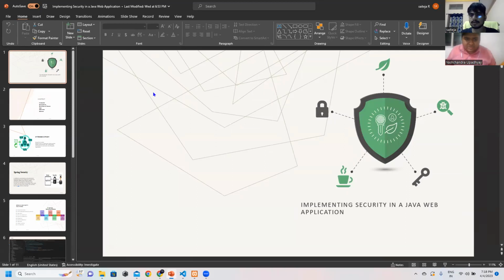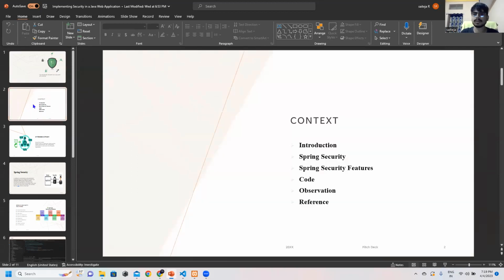First of all, my name is Saiteja. I'm from the 1st February batch, from Java development programming. My task is about implementation of security in a Java web application. In this presentation, I am going through the introduction, what Spring Boot security is, its features, code, observation and references.